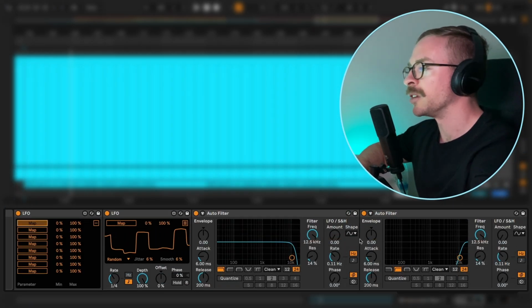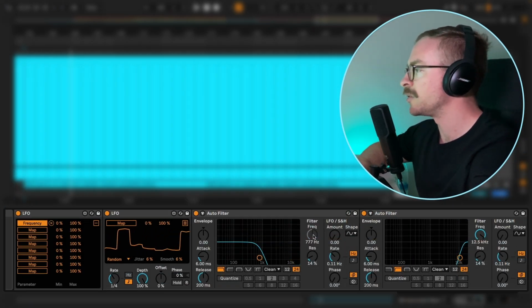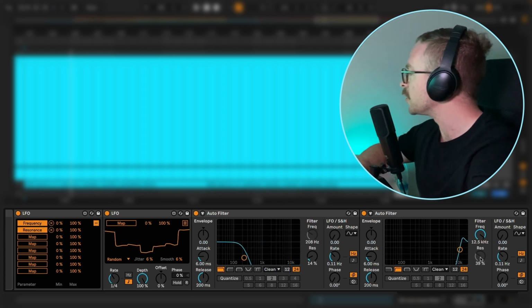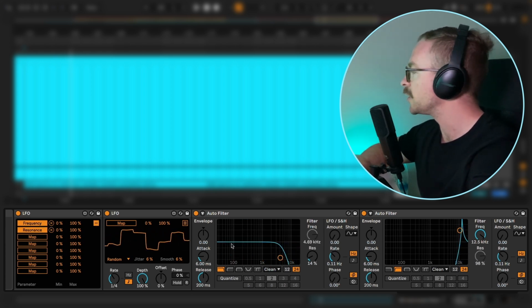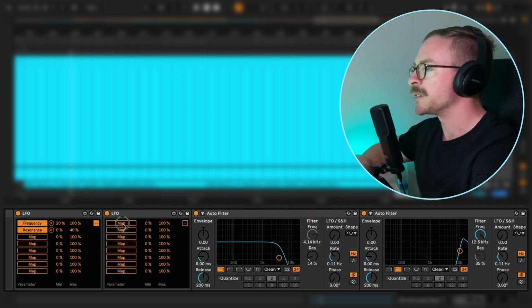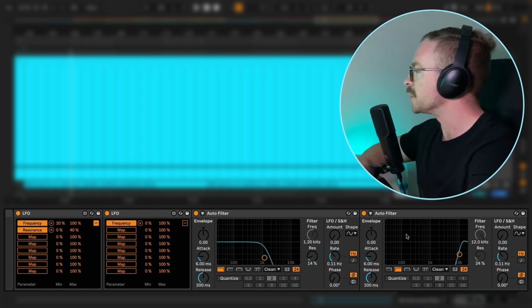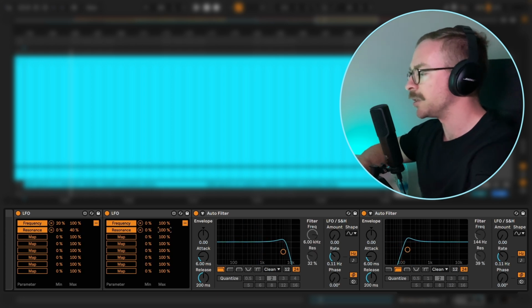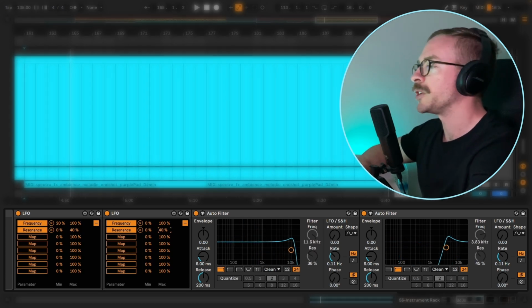We'll map the first LFO to the first filter's frequency. We'll map the same LFO to the resonant frequency of the second filter. Let's just adjust the range a bit. That's fine. Let's take the second LFO. We will assign it to the second filter's frequency and to the first filter's resonance. And let's do the same thing with the range. So right now we have this.